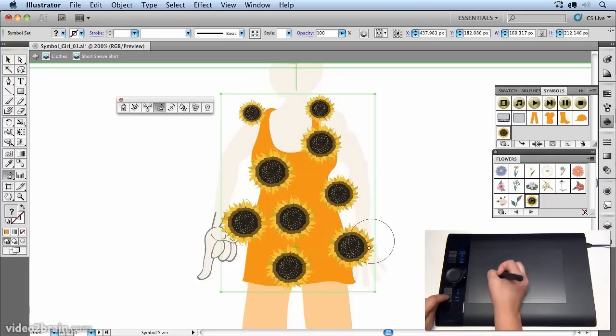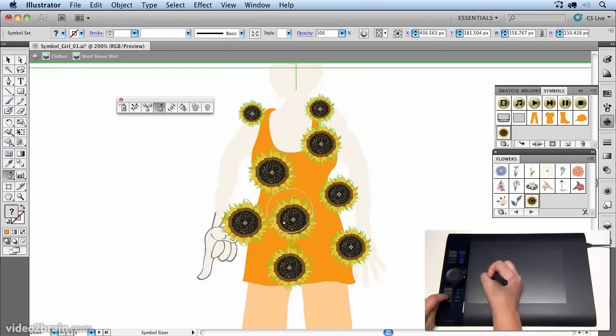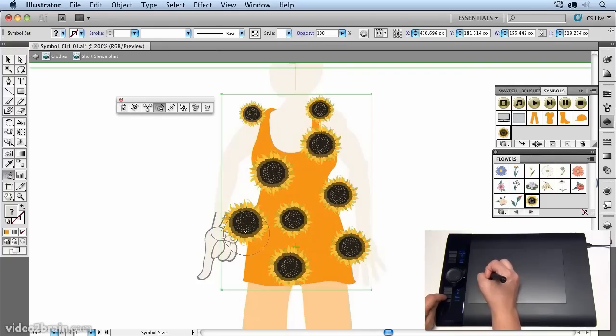Now, the nice thing about the symbol tools as well is if I wanted to, say, change the colour of the flowers, I would just need to change one of them and all of them would update. So they behave as a group. But you also have individual controls by using these brushes.